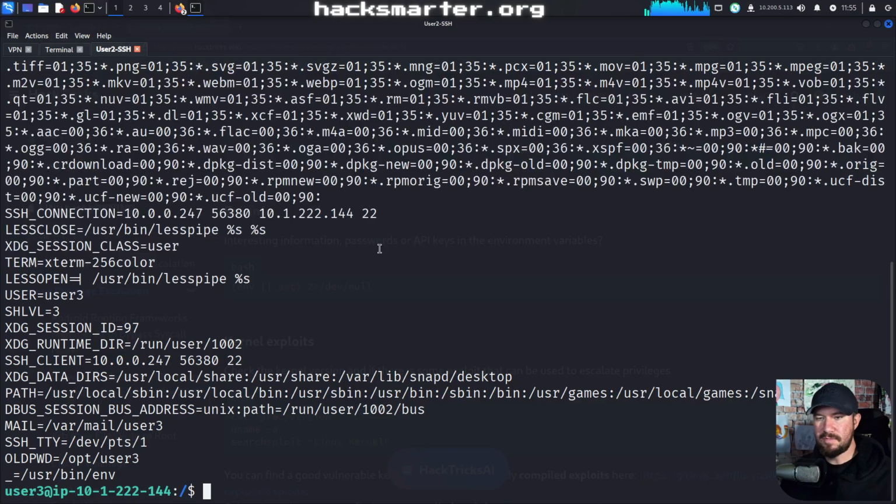We can check environment information, which is helpful as well. Sometimes, especially if you're on a Docker container, you can see passwords being stored in the environment.